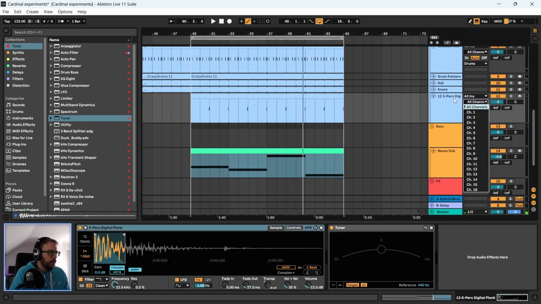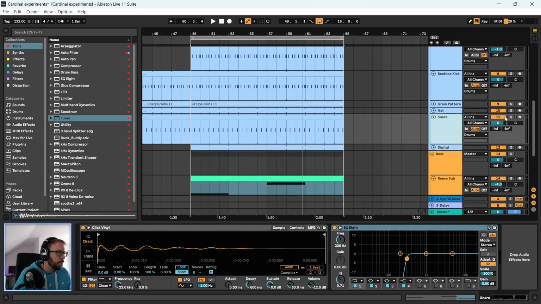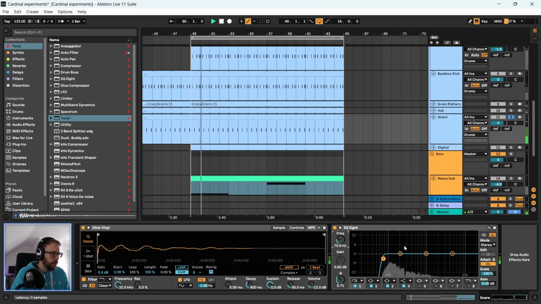And actually, where was that? Let's call this... what are we gonna call this? I don't know. The digital thing. Let's actually put a little bit more of the low end back in the snare. It's just that pop I don't really like. Maybe we can just precision cut that bit out.